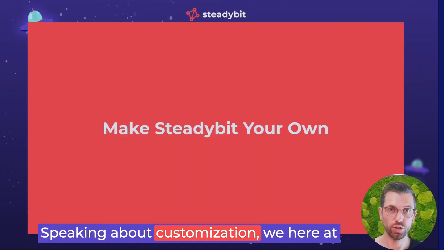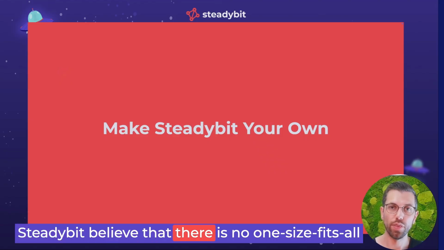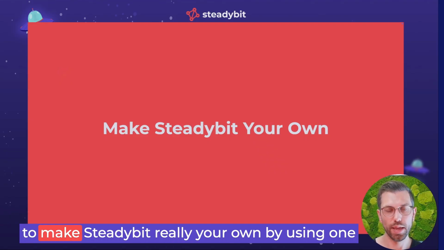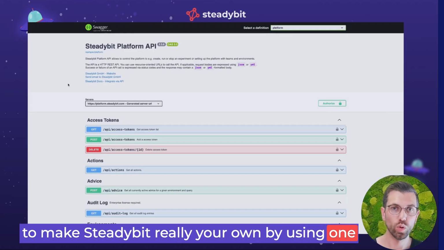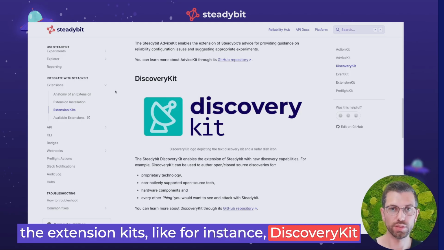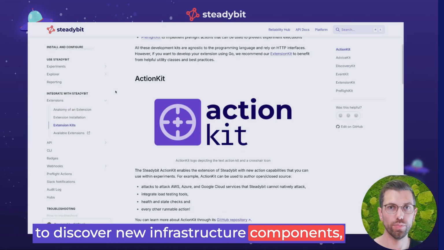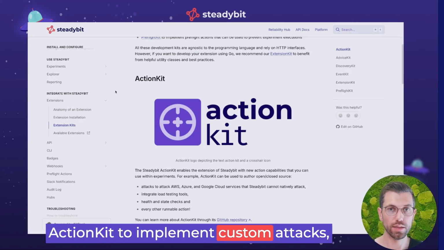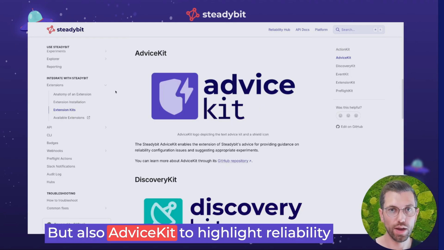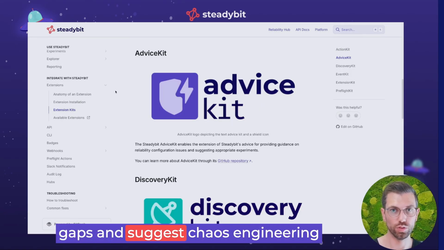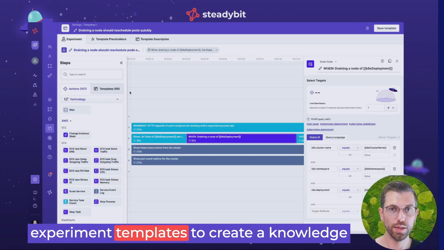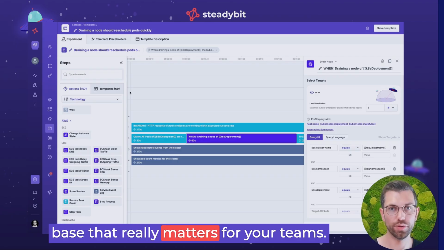Speaking about customization, we here at Steadybit believe that there is no one-size-fits-all chaos engineering tool, and this way we allow you to make Steadybit really your own by using one of the aforementioned API endpoints or one of the extension kits, like for instance Discovery Kit to discover new infrastructure components, Action Kit to implement custom attacks, checks, load test, and observability integrations, but also Advice Kit to highlight reliability gaps and suggest chaos engineering experiments to validate those, and custom experiment templates to create a knowledge base that really matters for your teams.